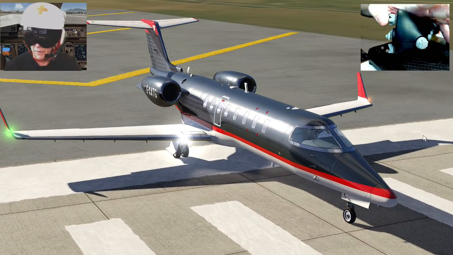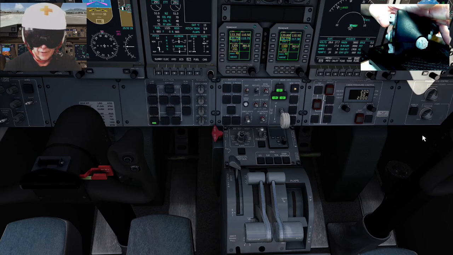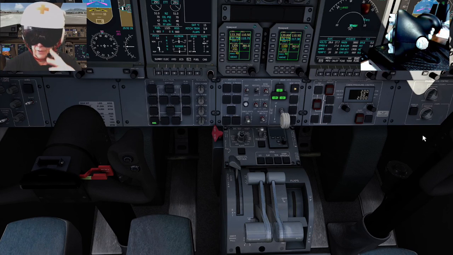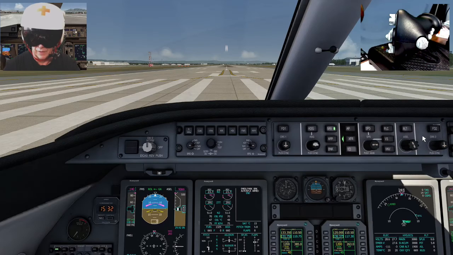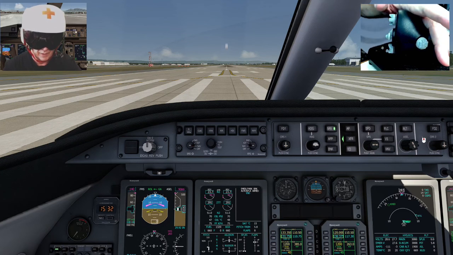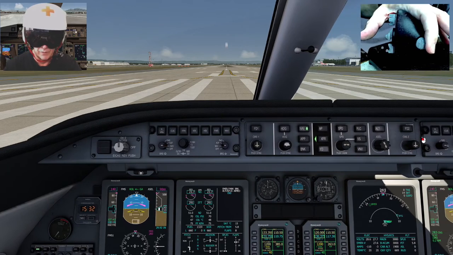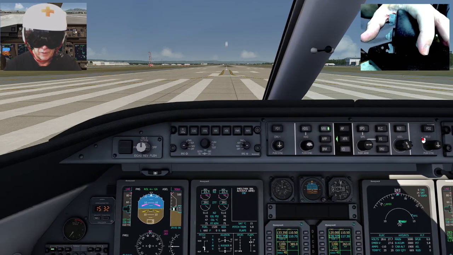So I have this button slaved to go back inside the cockpit. And if I reach over to my throttle, I've got a little button in the front. If I do that, I'm in my seat again, ready to fly, and I can just jog myself over just a bit, so I see most of my instruments.